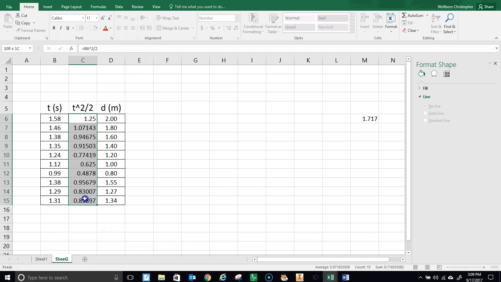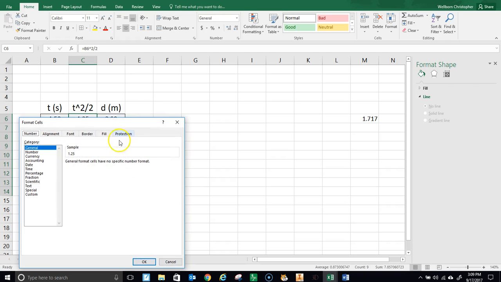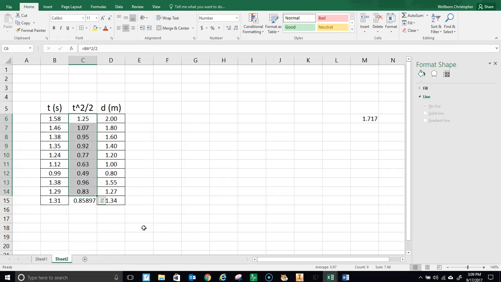Let me clean this up a little bit. So we're going to center it, and I'm going to format it to 2 or 3 decimal places. I guess we'll say 2, number 2. Not required that you do that, but it just looks nicer.